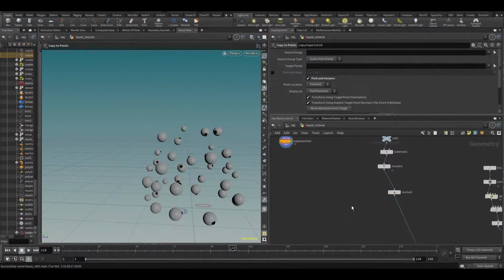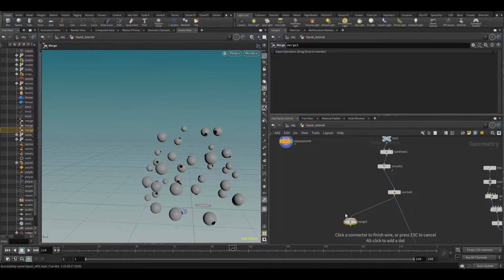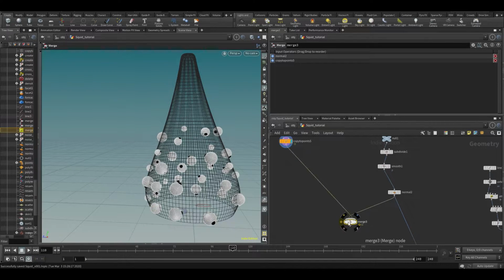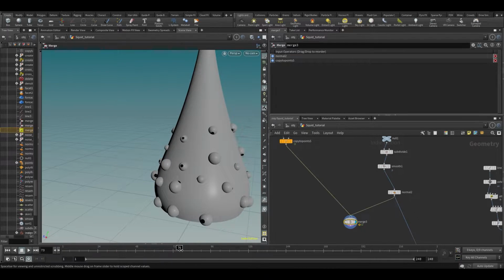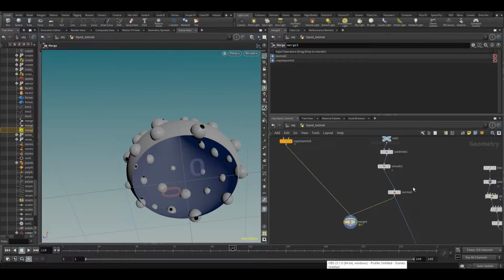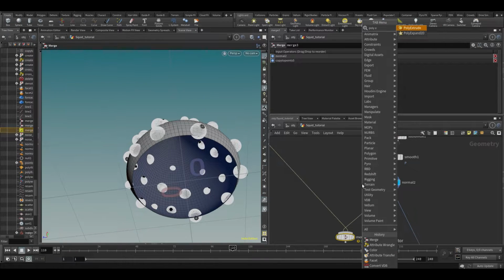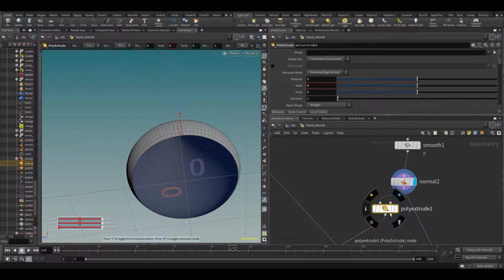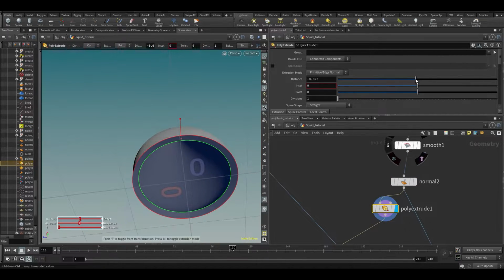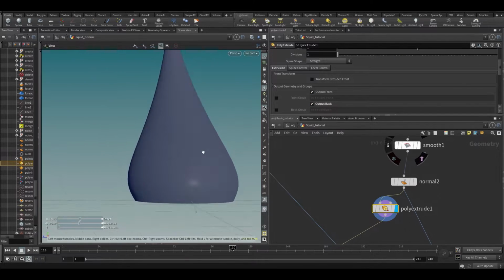Right, so now maybe let's merge this in. You just have a look what this looks like. So not that interesting yet, but we're getting somewhere. So for this shell, let's first do a poly extrude, and let's just extrude it inwards a little bit. Let's output the back. Right.